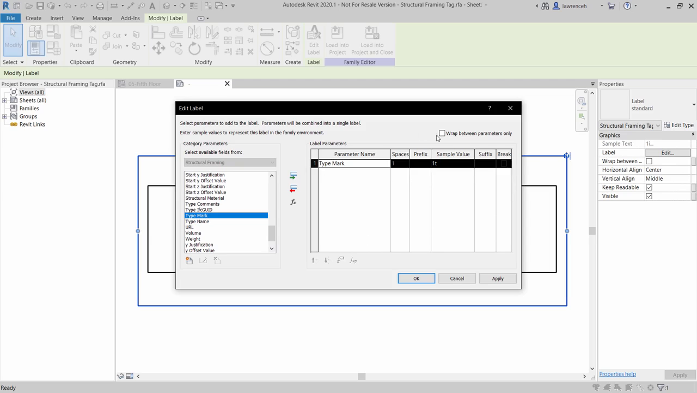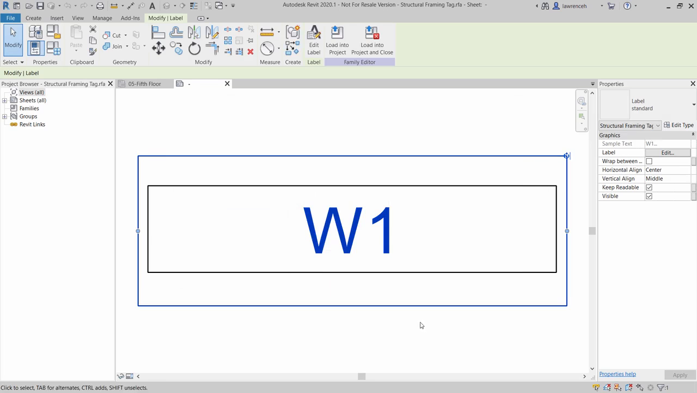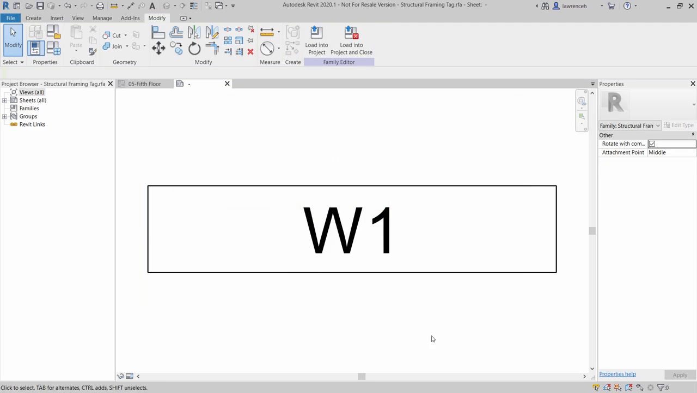You'll notice in the label parameters area we can add multiple labels into this, and we can also have suffixes, prefixes, breaks, spaces and so on. Here I'm going to change the sample value, and I'm just going to call this one W1. Go ahead and select OK. We can now see a preview of our tag.